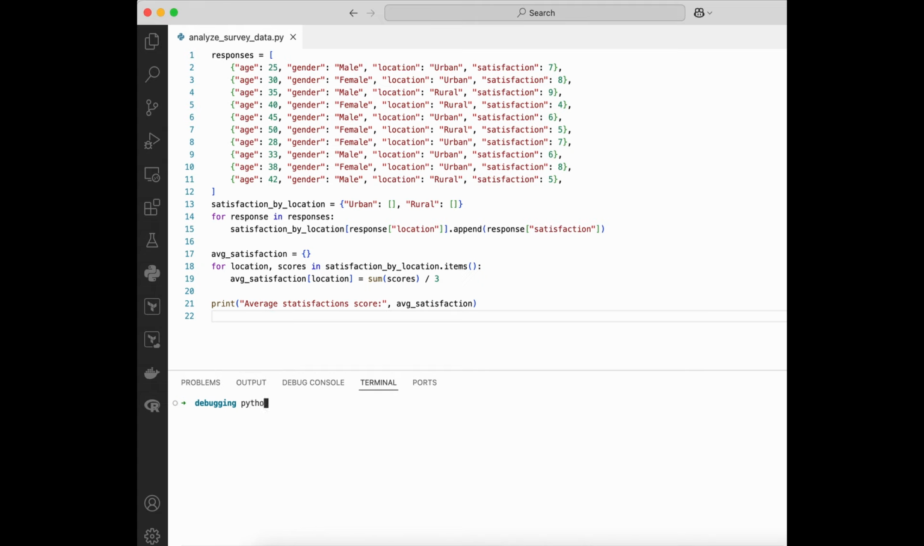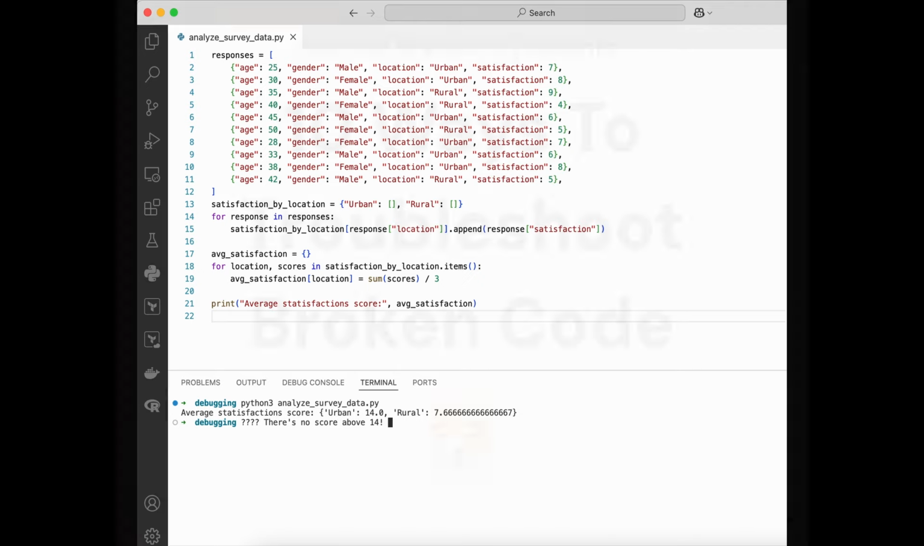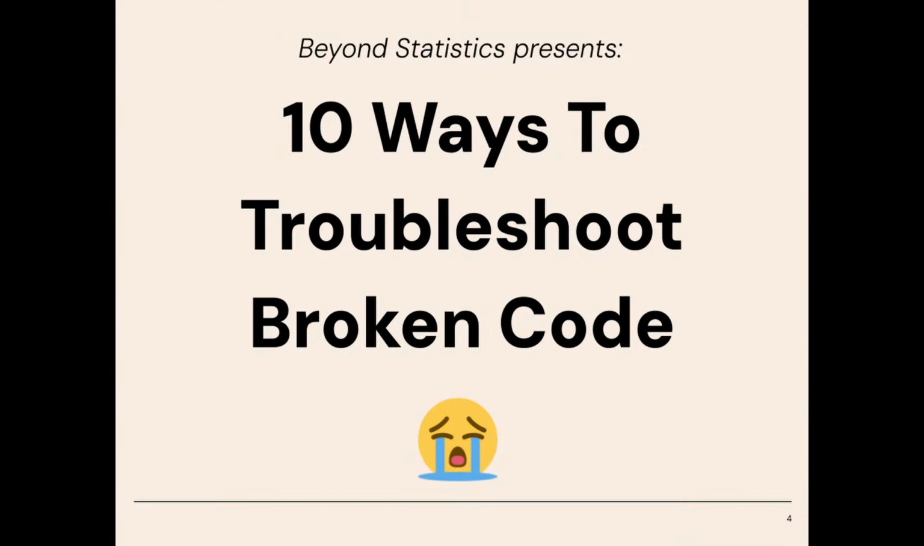Let's look at a simplified example. Let's imagine you're analyzing survey data and running some statistical analyses on it. In this code, you have a couple of survey responses. Now, we want to get the average satisfaction score by location, so we're trying to calculate the average, one for rural locations and one for urban. But something is giving incorrect results. Now, let's walk through the 10 steps you can use when you're trying to debug code that doesn't work.